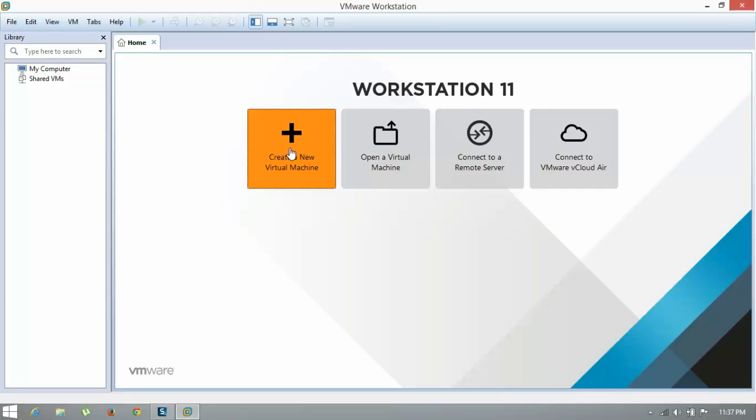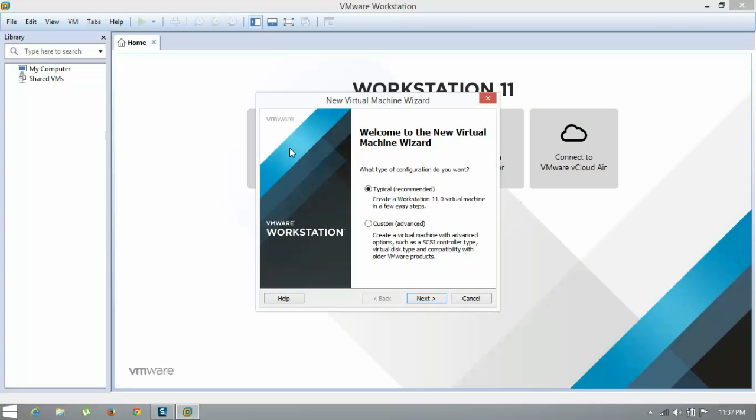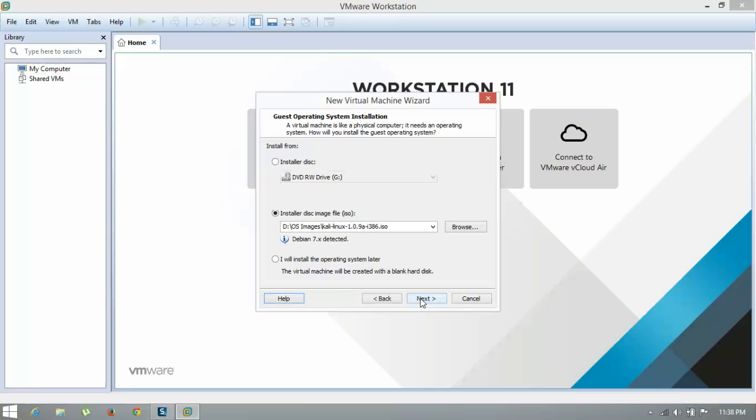So now here you just click on create a new virtual machine because you are creating a new virtual machine for Kali Linux. Here you can find two options, that is typical and the next one is custom advanced. As you are a beginner, just click on typical, that is recommended, then click on next. Here you can see that there are two methods to install. One is from installer disk and the other one is installer disk image, that is ISO image.